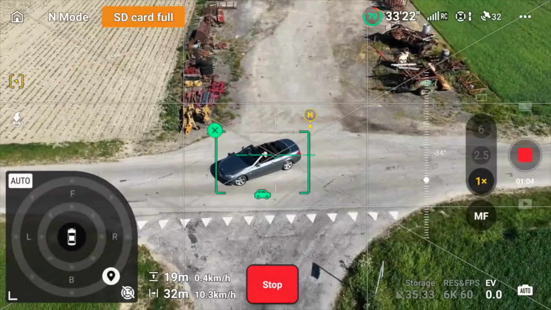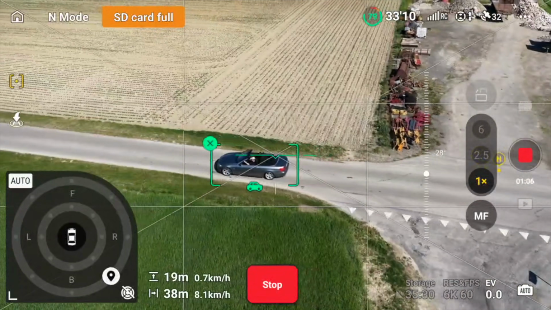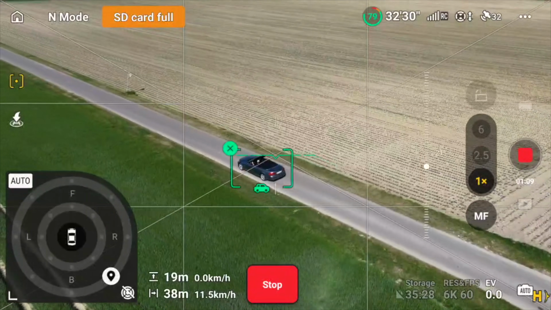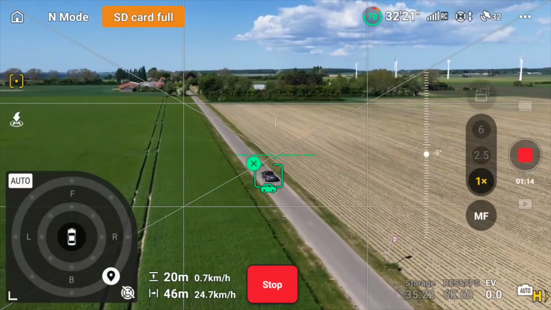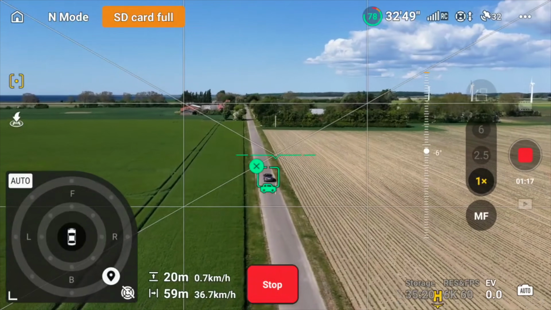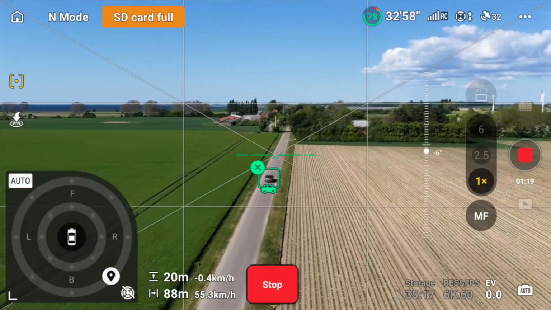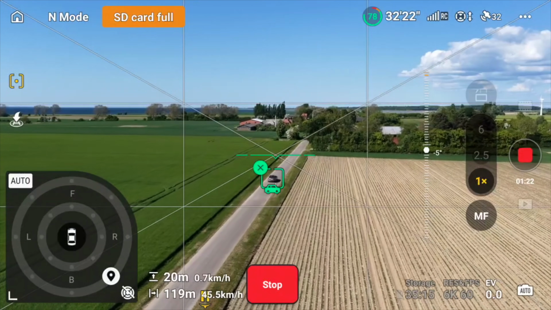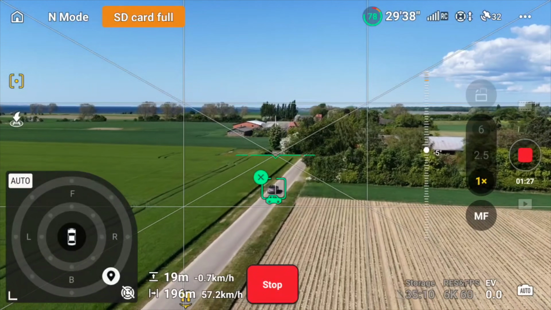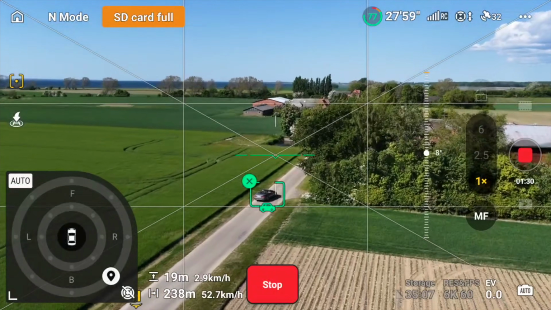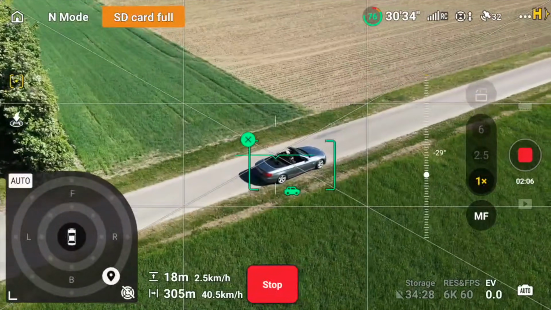Okay, so we need to repeat, rinse and repeat. See if it can follow. So now we're doing 60. Then I'll try to put it in sport mode. It can do that, so. And then we need to do another test. Let's get it over here on the other side again.